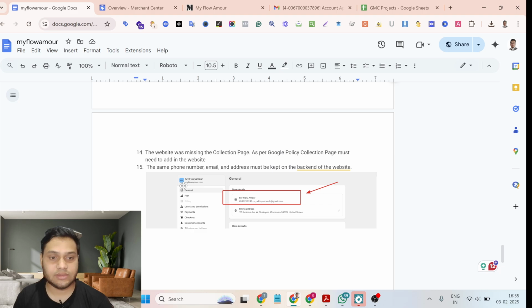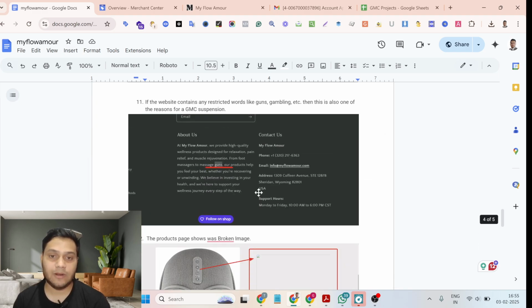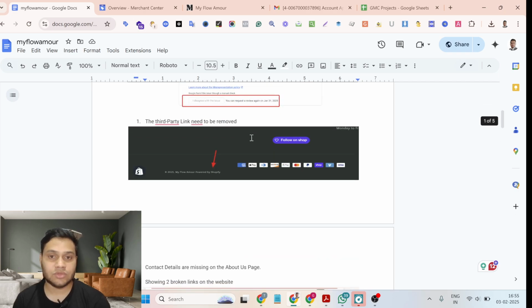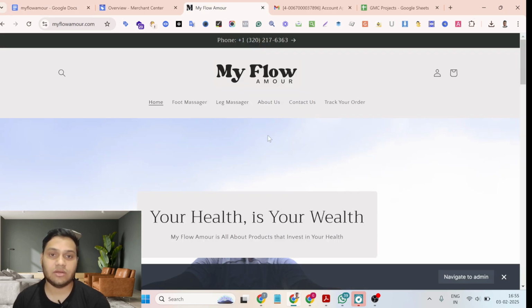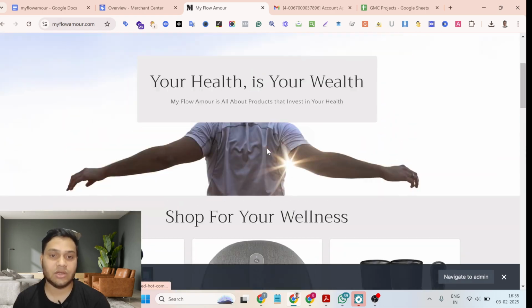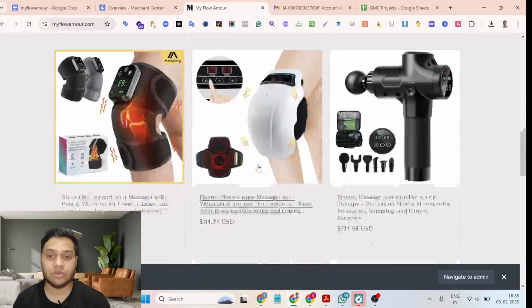The other thing is in the Shopify backend, under the general information, you also need to provide exactly the same information: phone number, email, and address. Phone number, email, address, opening hours, across the overall site, you need to provide the same. Otherwise, Google has a problem. So I have fixed everything on the website. Now this website properly complies with Google policy.